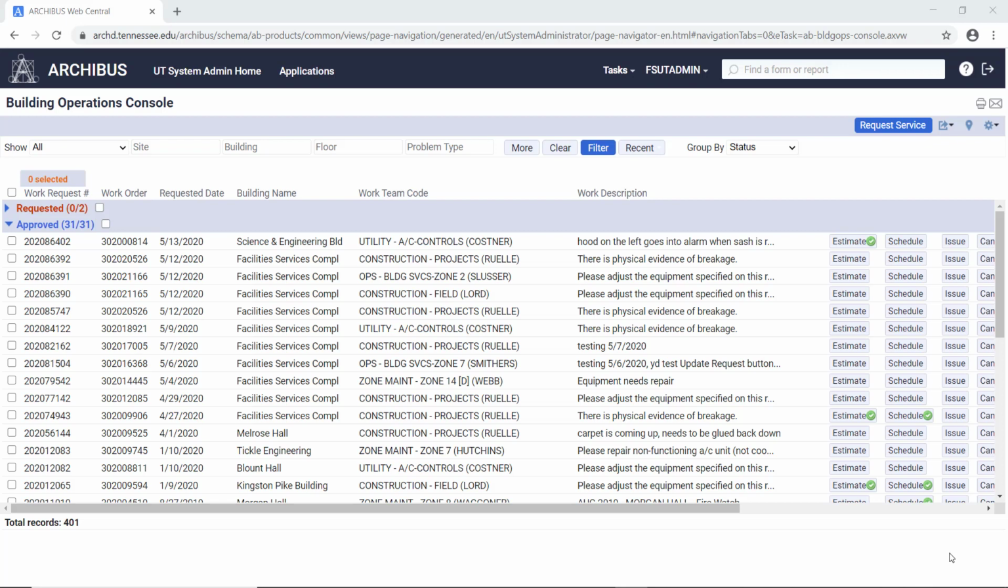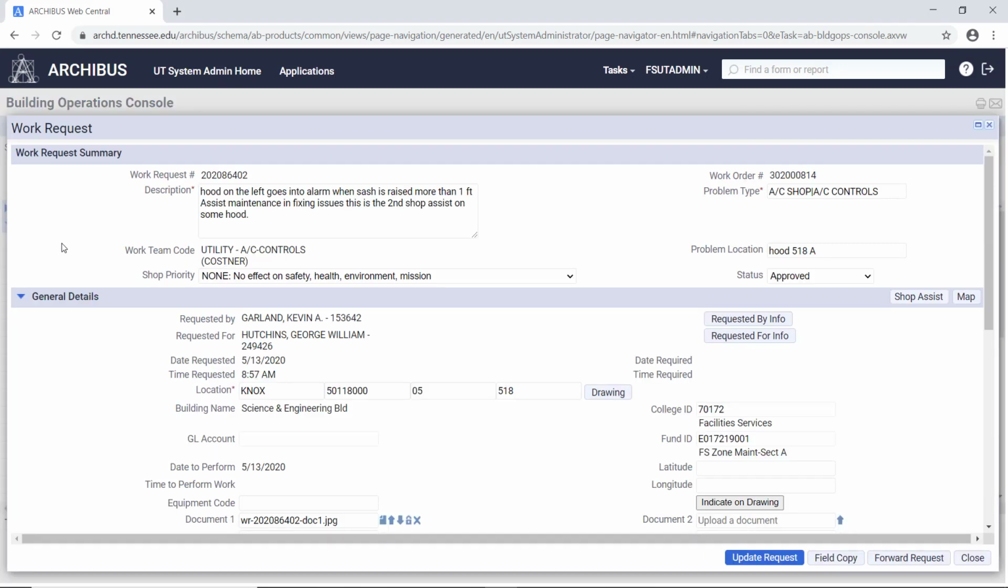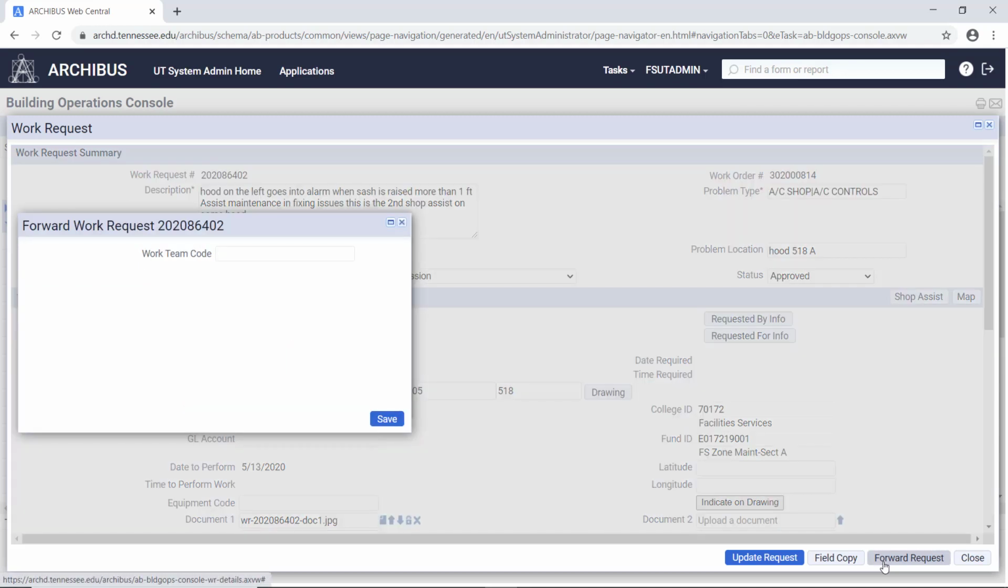In the Building Operations console, you can click the number of a work request to get more details about it. You can also forward the work request to another party. This should only be used if the original shop has not done any work on the work request. To begin, click the Forward Request button on the bottom right corner of the page.